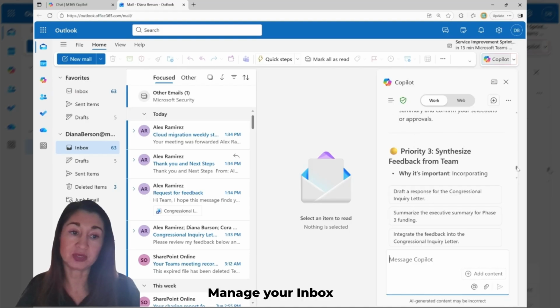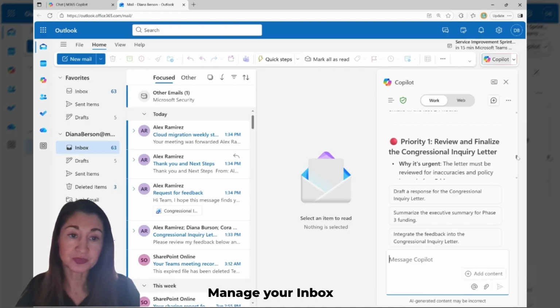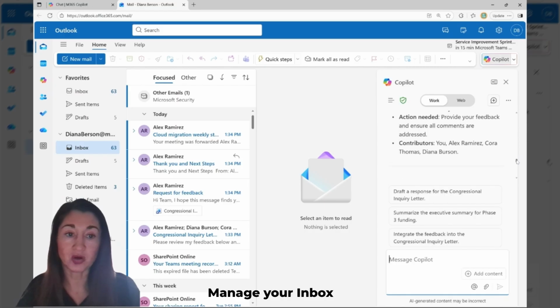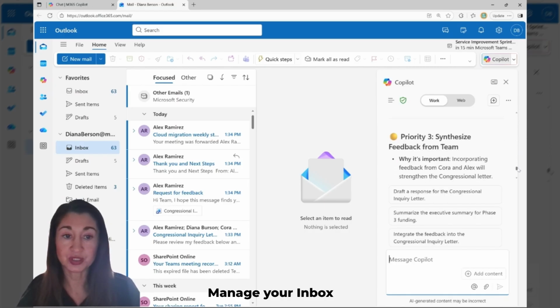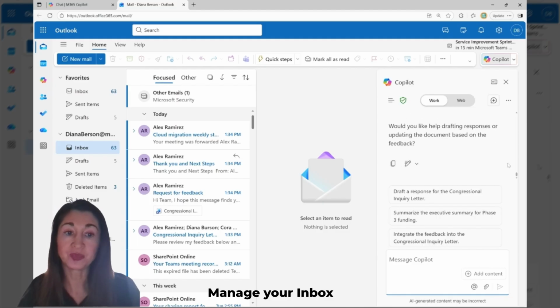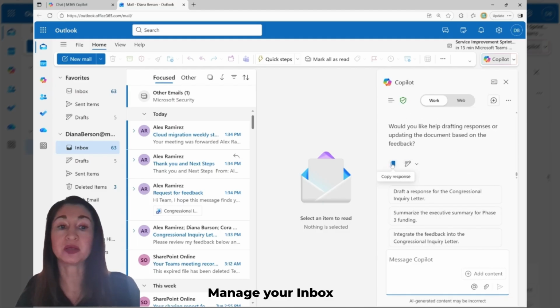If you look at the response, it assigned priority and told you why it's urgent and what action is needed from you. And then on the bottom, I have this copy icon, so I can easily copy it out.